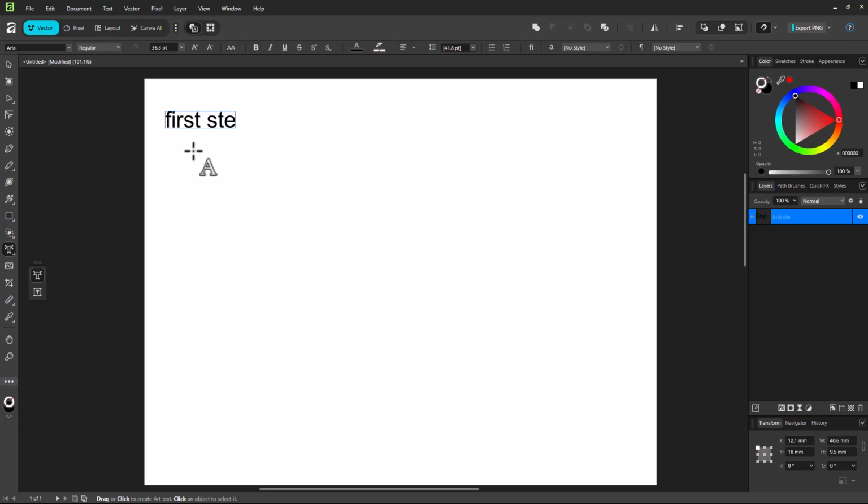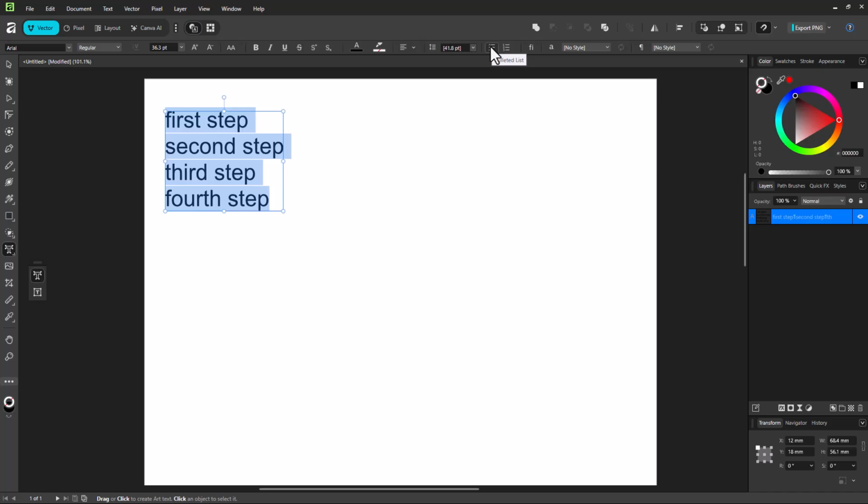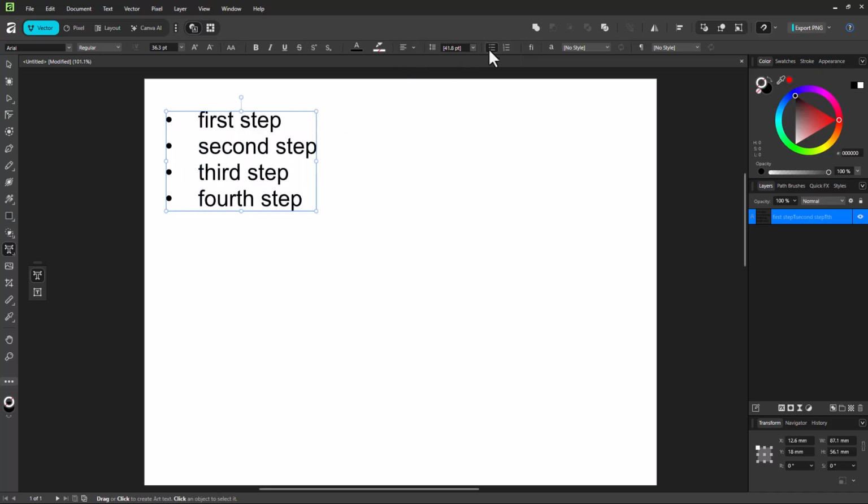step right here. I'm going to press enter and say this is second step right here, and then I'm going to go ahead and type in third step right here, and I'm going to say fourth step right here, just like this. So now you can go ahead and select them all, and if you were to go over here onto the top, click on bulleted list, then you can see that I got 4 bullet points right here.